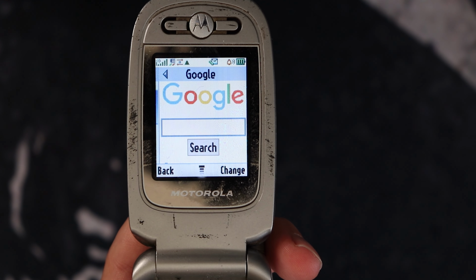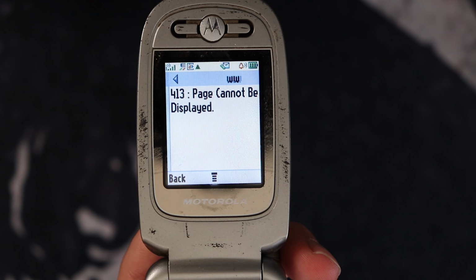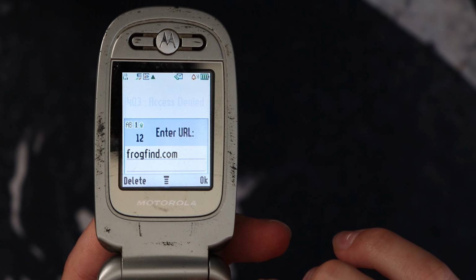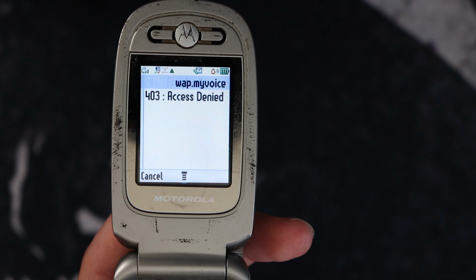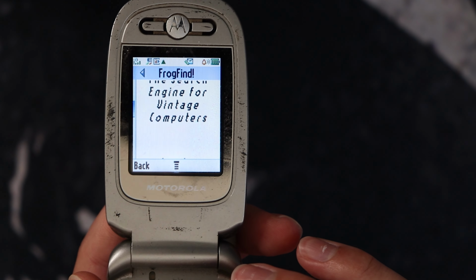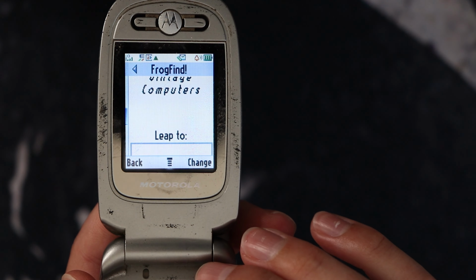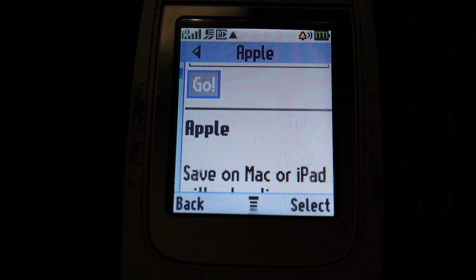And it loads. The browser on this phone is ancient, so almost all sites won't load at all on the phone. One way to get around this limitation is to use a search engine called FrogFind. What it does is strip down pages to their basic HTML, allowing the phone to have a bit of an easier time displaying them. A lot of sites still won't load, probably because they have too much text, but if we go to apple.com, we can see the page fully loads.